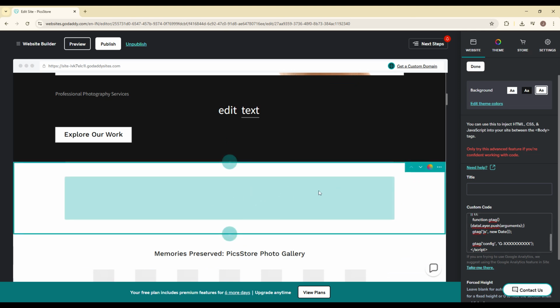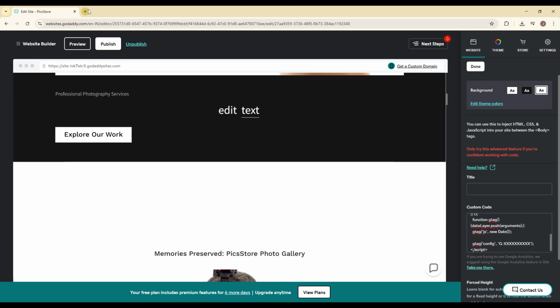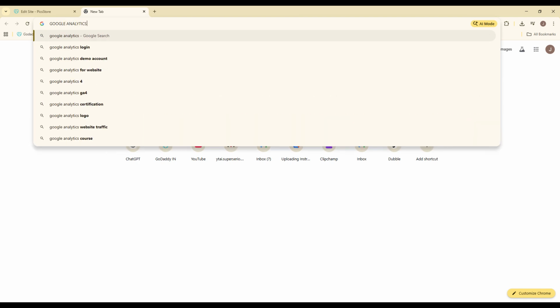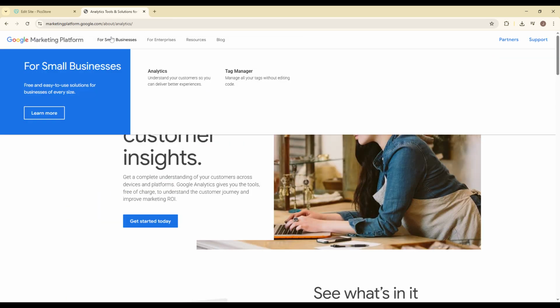Now it's time to paste your Google tag script. Go to your Google Analytics, Google Ads, or Google Tag Manager account, wherever your Google tag is generated, and copy the full script provided by Google. Make sure you copy the entire code exactly as shown.